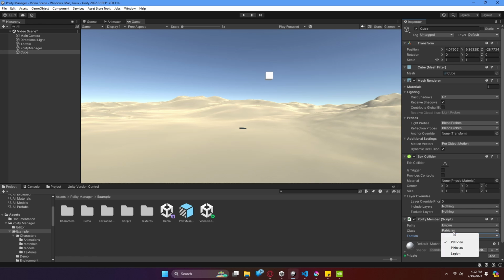Another thing to note is when you select a class without any factions in it, like the Legion class that we made before, no faction dropdown appears, since there's no factions within this class. That's pretty much the meat and bone of Polity Manager. You create a polity in the Polity Manager, then assign that polity to a polity member. There's a bunch of public methods which are all documented for you to use and handle interactions between different members.